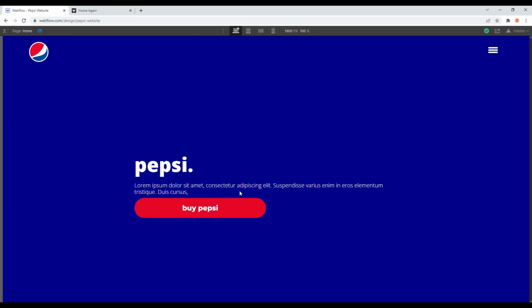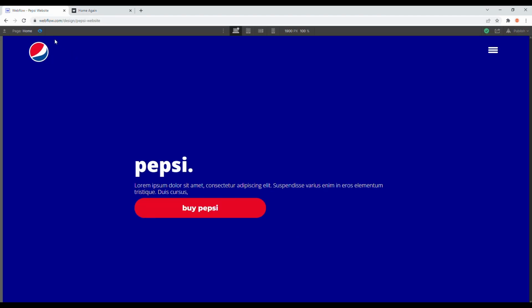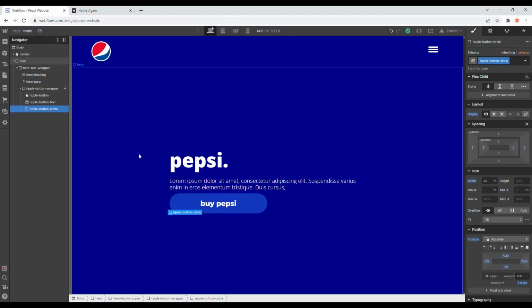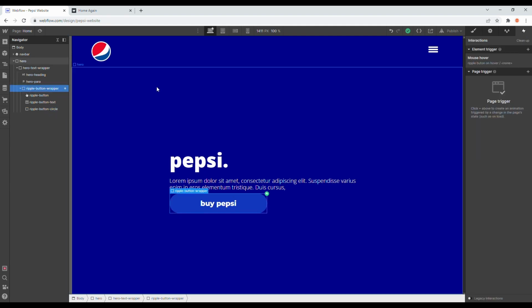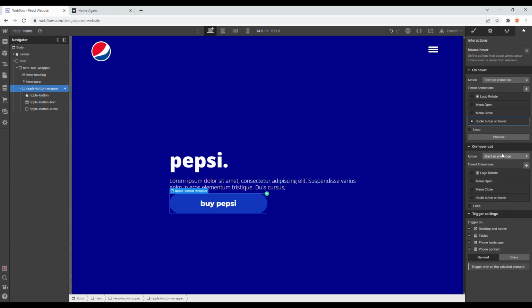Okay, now we have a bit of a problem. Our animation doesn't go away when we hover out, right? So that's our next thing that we're going to work on. Okay, so the hover out animation. Now if we click on this interaction, this trigger again, if you look down here, it says on hover out. So when you take your mouse away from it, what do you want to happen? And we're just going to start our own animation.